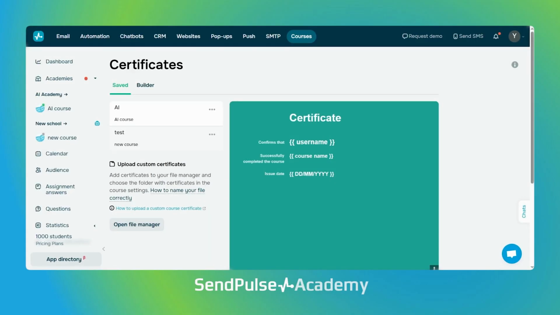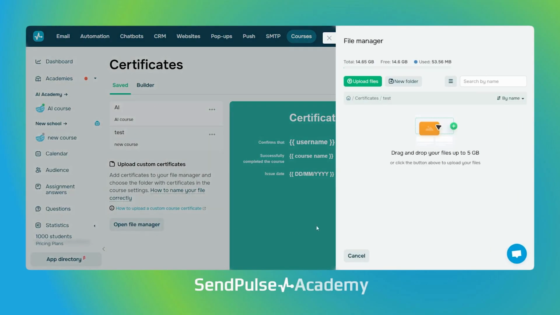The file name for the certificate must include only the numeric ID of your course and the student's email address used for registration. The course ID can be copied from the browser's address bar when viewing the course. To upload a custom certificate, go to the Certificates section and click Open File Manager, or open the File Manager directly from the menu on the left.